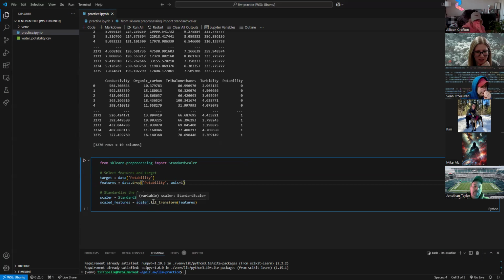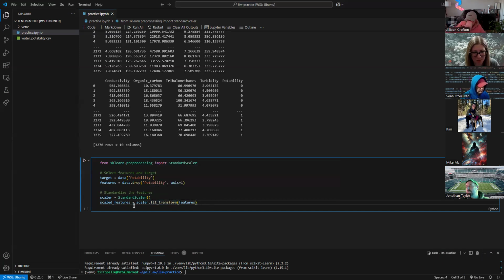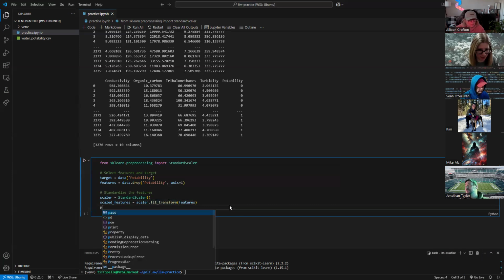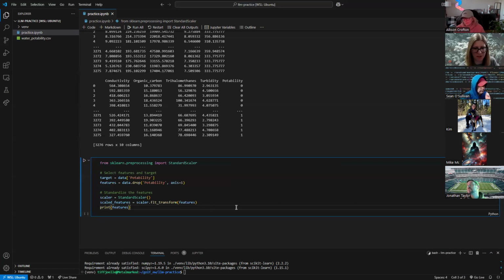We're going to use the scalar, which is taking our standardized scalar, and then this fit_transform on features. So that fits to the data, then transforms it. You can definitely look into it a bit more behind the scenes about what it's doing, but we pass in our features, and it's going to scale it and standardize it for us. And again, I'm not going to be able to see an output when we do this. Let's print our features and see what that gives us.